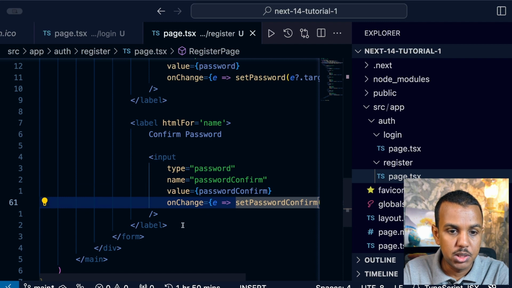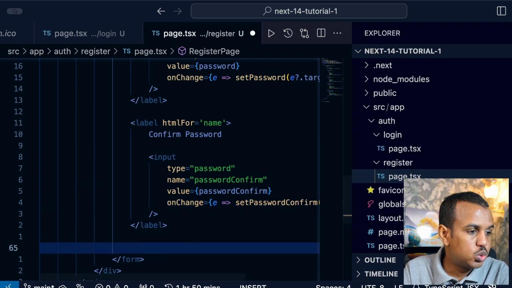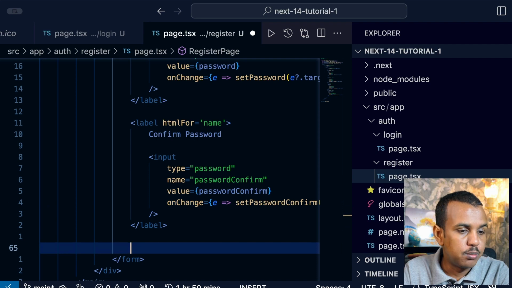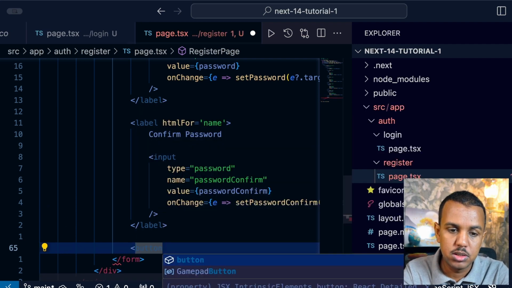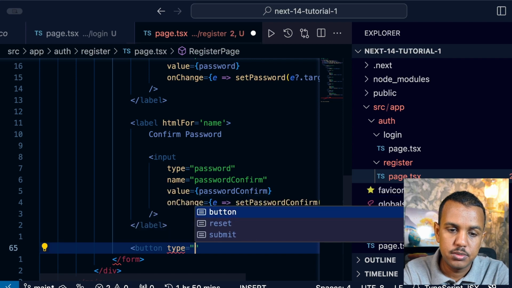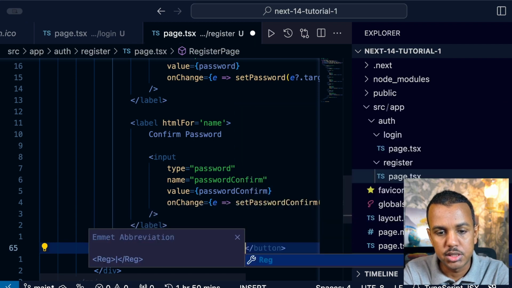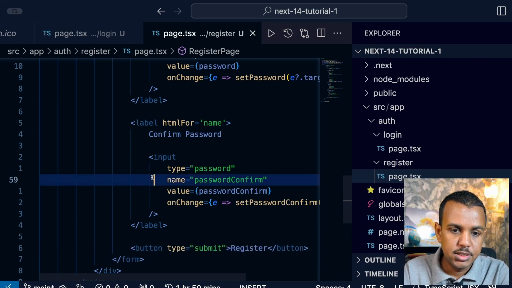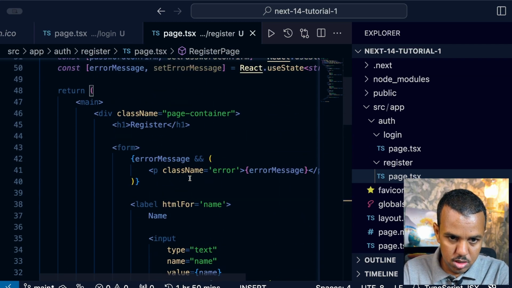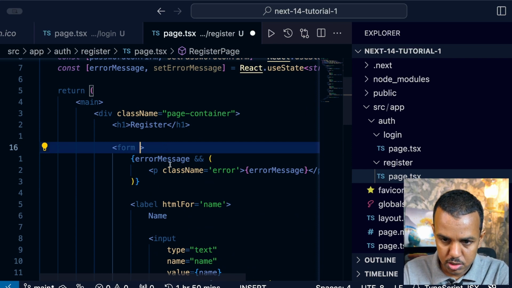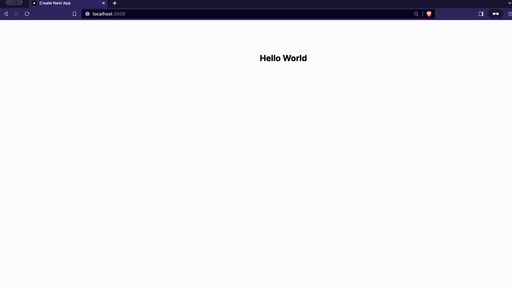We are missing the button, so we need a button with type submit, which has the text register. Register. We are going to come back for the onSubmit handling. So let's go to the web browser and see what we have in auth/register.